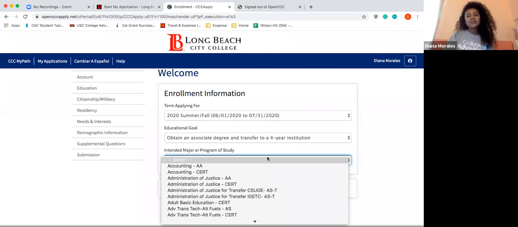So when you select transfer, there's going to be two options. One's going to say transfer with CSU GE and transfer with IGETC. The difference between both is that with CSU GE, you're going to be completing classes specifically to transfer to a Cal State. So if you are for sure saying, hey, I want to transfer to Cal State Long Beach, you can go ahead and select that.